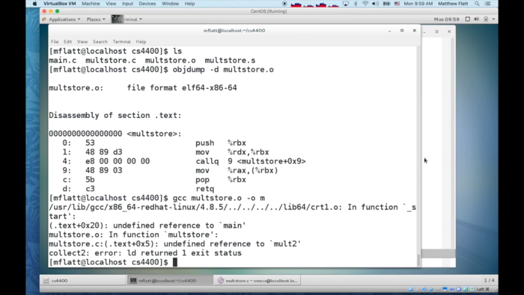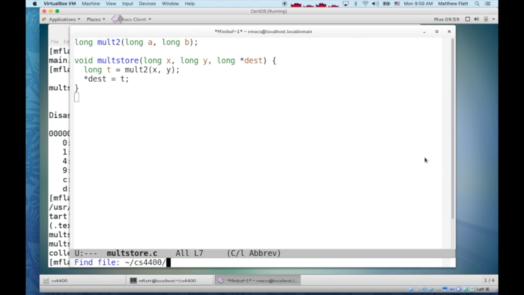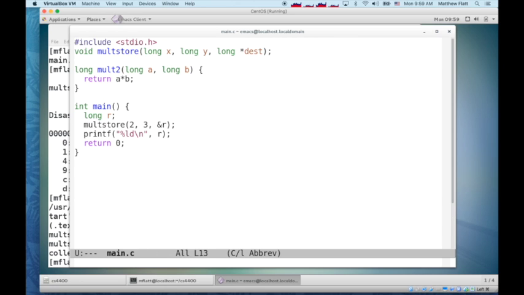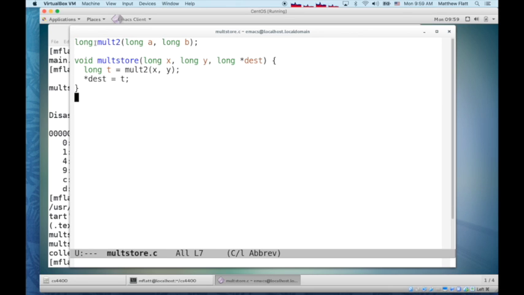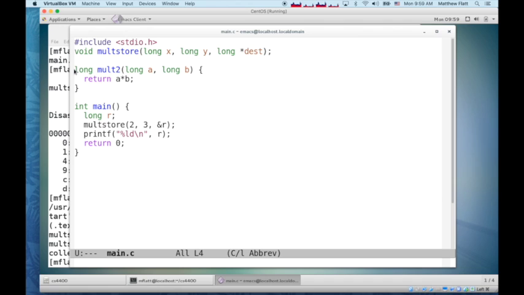So to get that part, we have a separate program, separate C file, main.c. So main.c calls multstore. Multstore is going to be in the other file, so we have at the top this declaration of the multstore function. Takes two longs and a pointer, doesn't return anything. And here's mult2. This matches what we had for multstore before, right? So this declaration of mult2 matches this declaration and so on.